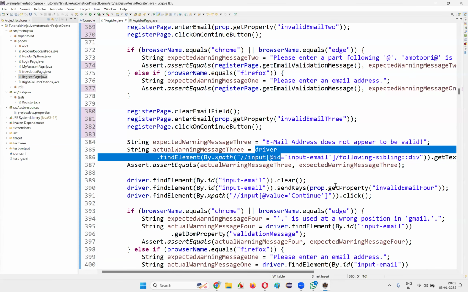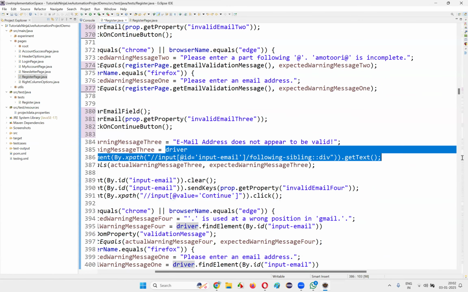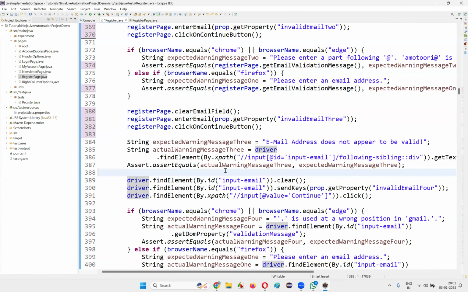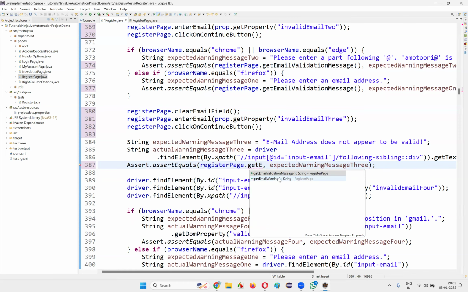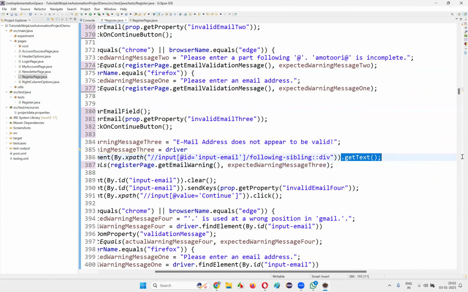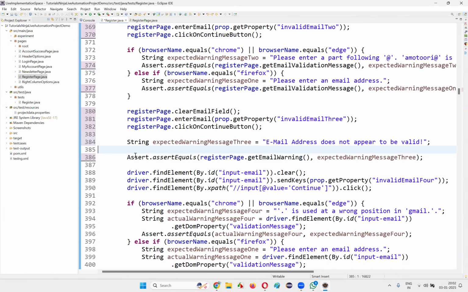Instead of writing like this, you're getting the email warning message. Here you are getting the email warning message. Here you have to write down register page dot get email warning. Okay. Here get text is being used, which means you have to say get email warning. That is enough. Now remove this line. It is not required anymore.